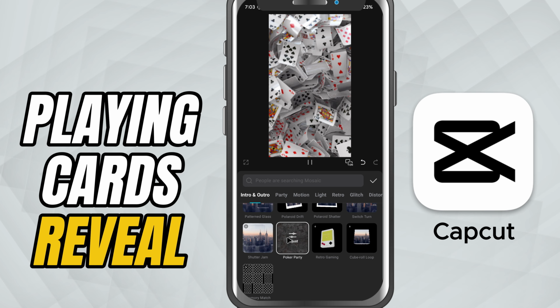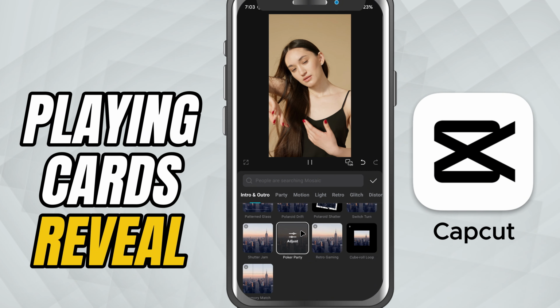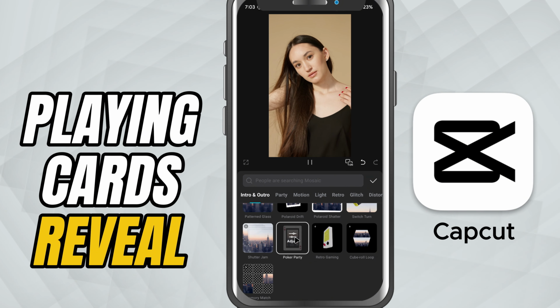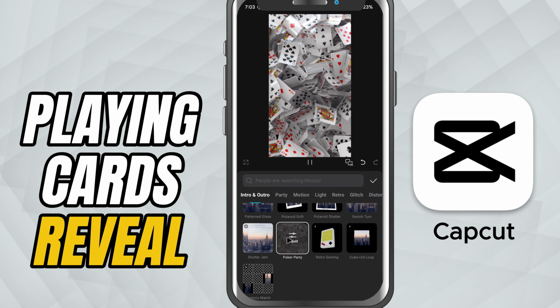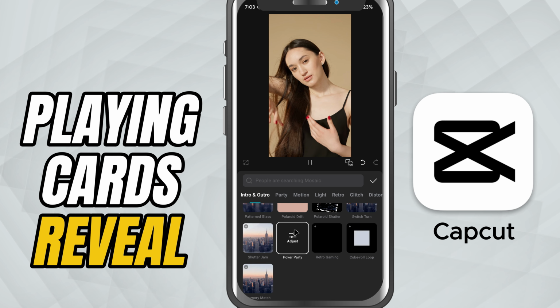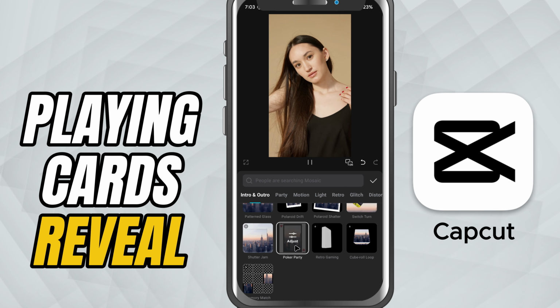Right away, you'll see animated playing cards flying across the screen, revealing your video underneath. It gives a stylish, casino like entry that works great for fast paced edits.